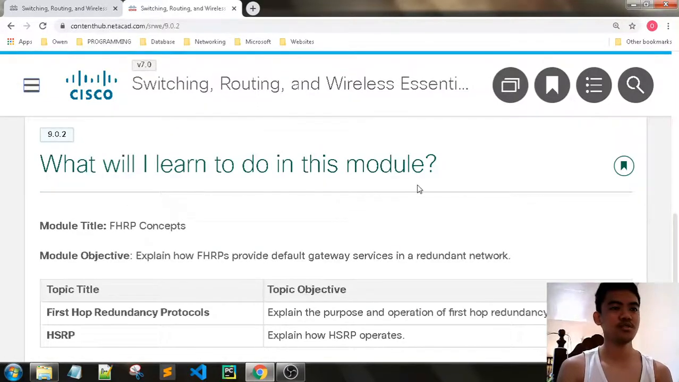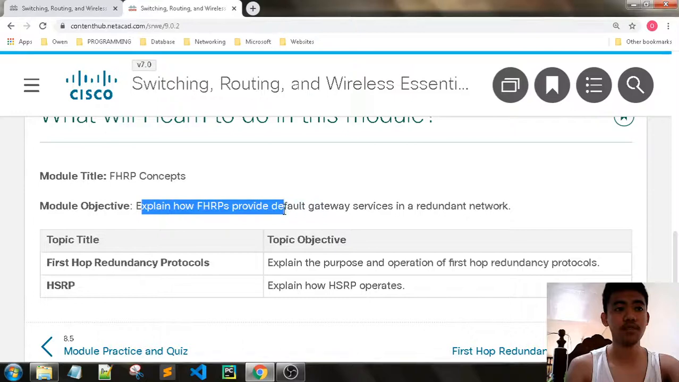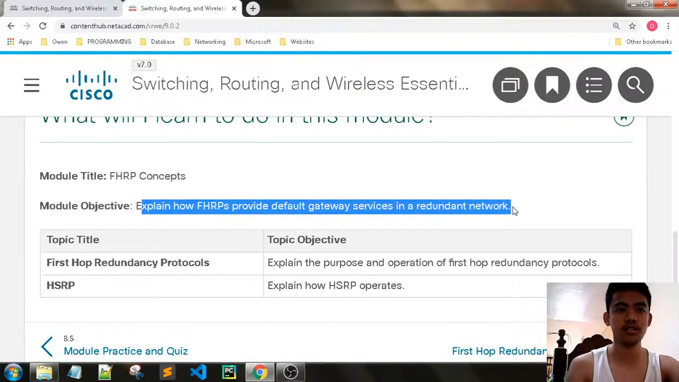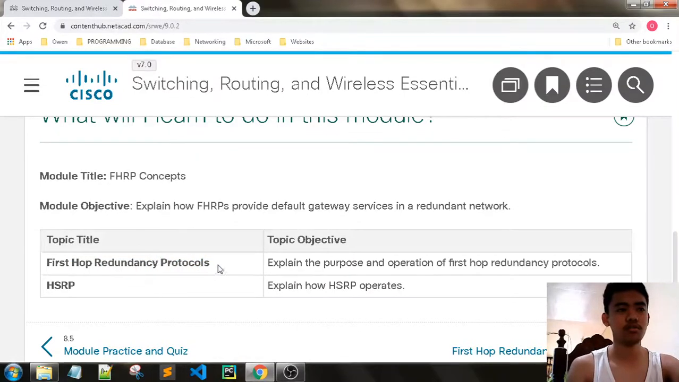So what we are going to do in this module, the module title is FHRP concepts. We will need to explain how FHRP provides default gateway services in a redundant network. And we have two topics. The first, the redundancy protocols or FHRP. We need to explain the purpose and operation of this, and then HSRP. So explain how HSRP operates.